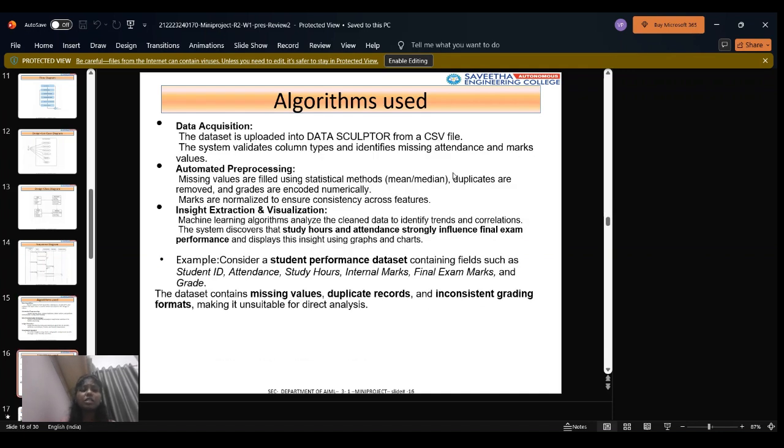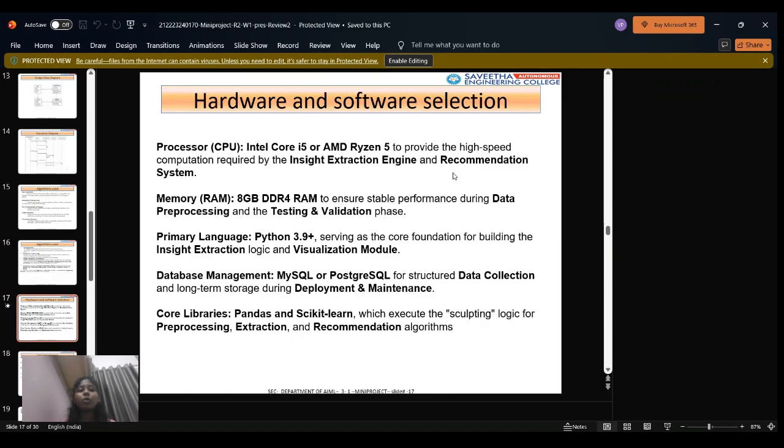As an example, we considered a student performance data set consisting of many fields like student ID, attendance, study hours, internal marks, final exam marks and the grade. The data set also contains missing values, duplicate records, and inconsistent grading and formats, and is directed to analysis. Then it gets analyzed and provides a basic output.